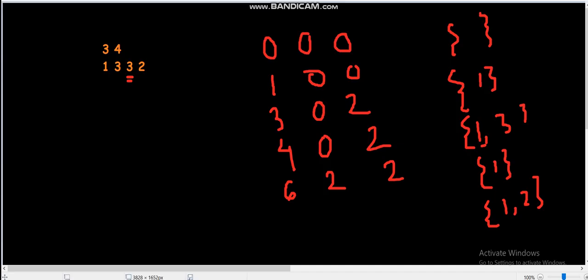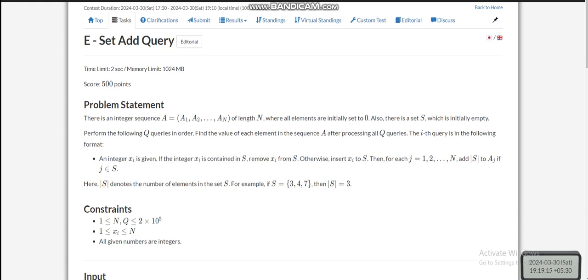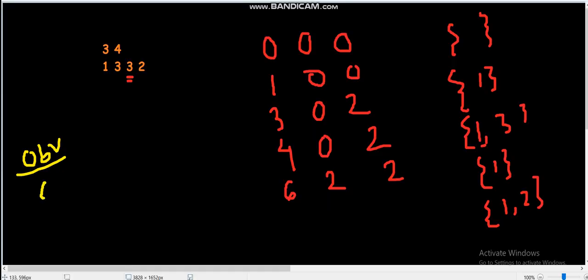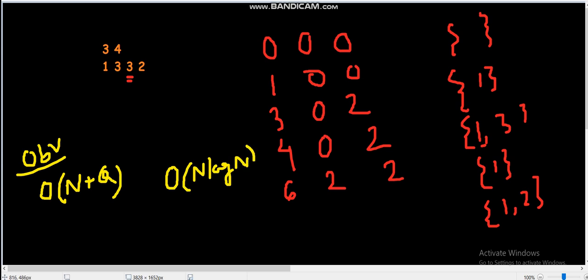Now let's discuss some observations. The first observation is from our constraints. The constraint on n and q is 2 into 10 to the power 5. So the possible time complexity could be order of n plus q, or order of n plus q log n, or order of n log n. That's the first observation, that we have to solve the problem in n plus q or n plus q log n.